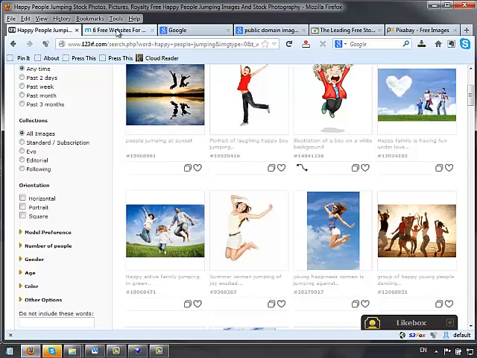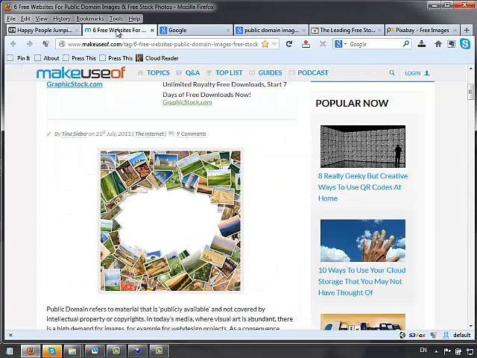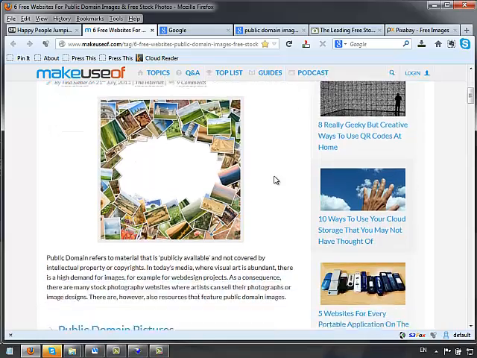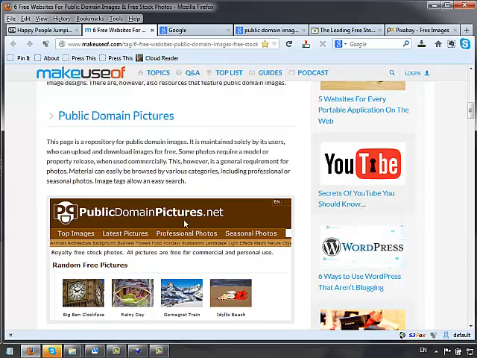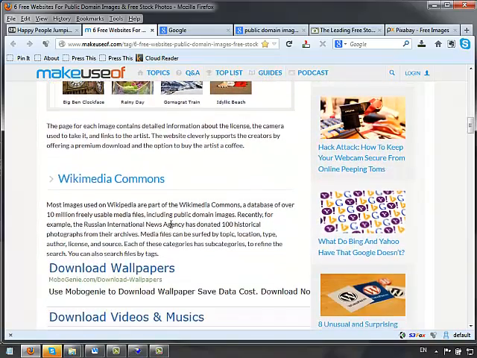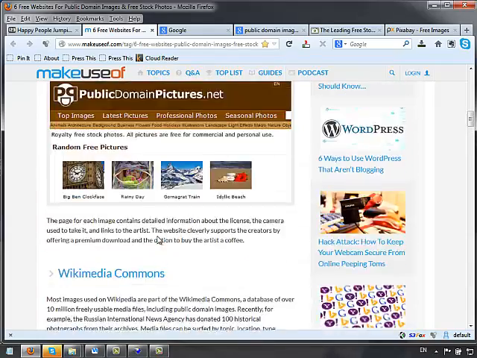Now, the second type of images that are out there are public domain images. And public domain images are images which don't have any license attached to them at all. So if you're doing anything commercially, for your business or whatever, you can either buy an image or you can use a public domain image. And there are some good sites out there with free images. So you can do a search for public domain pictures and do a Google search, and lots of websites will come up with public domain pictures.